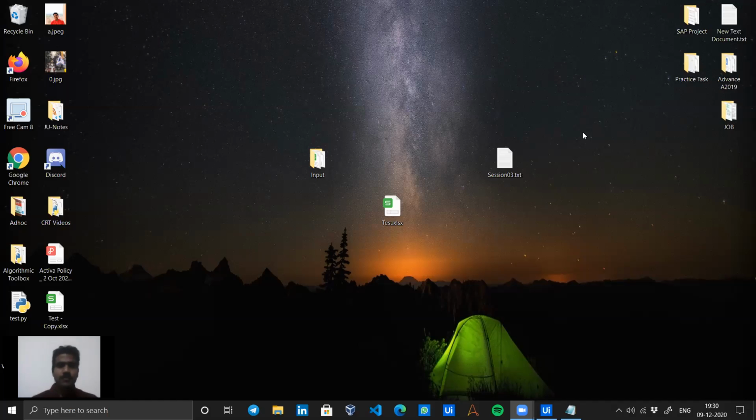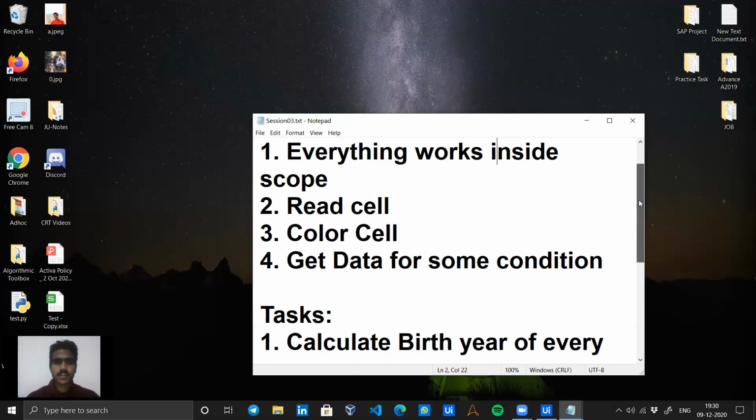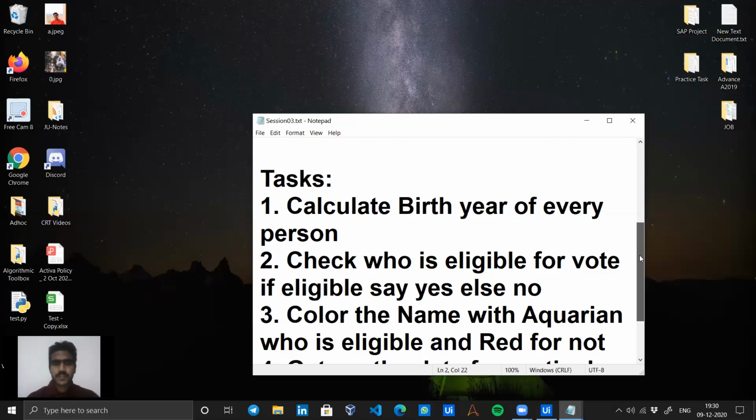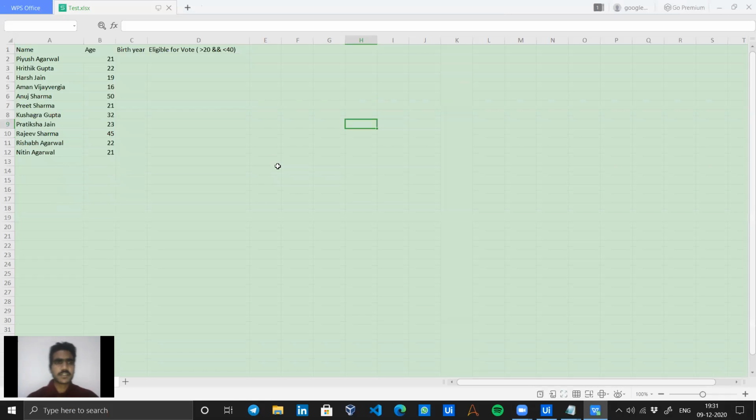So today we will be learning about different Excel operations, like what we can do in UiPath and what different operations we can perform. For that we have got a use case. For this, we have a test Excel file.